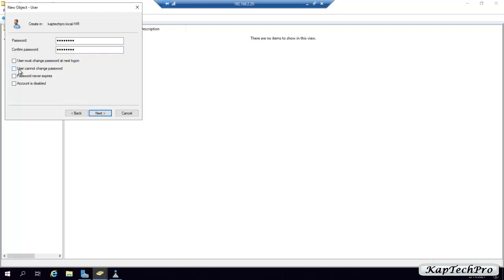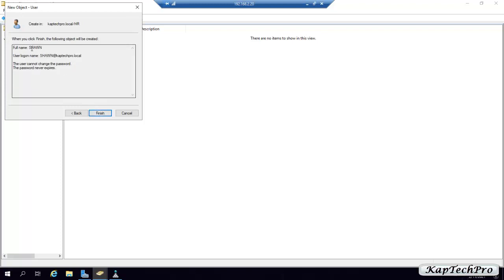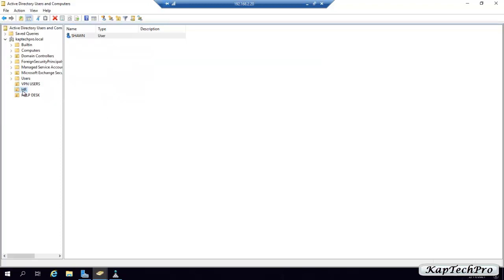And the second condition is user cannot change password. We'll check the box. And password never expires, and we will check this box also, and we'll click on Next. And as you can see, full name is Sean, user logon name will be Sean@CapTechPro.local, and we'll click on Finish. So as you can see, under the HR OU we have successfully created one user, Sean. Now we'll create one more user inside this.